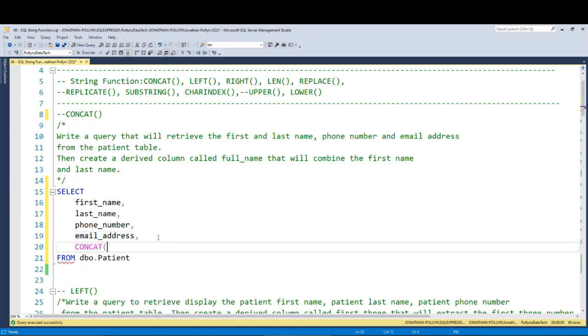I will open and close the parentheses because it is a function. Then I will give it the name called full_name. Now, inside of here, I need to put my argument. Remember, anything that goes inside of a function in the open and close parentheses is called an argument.